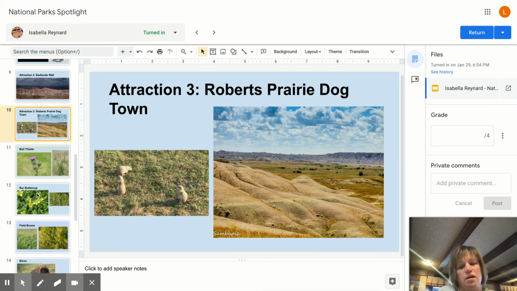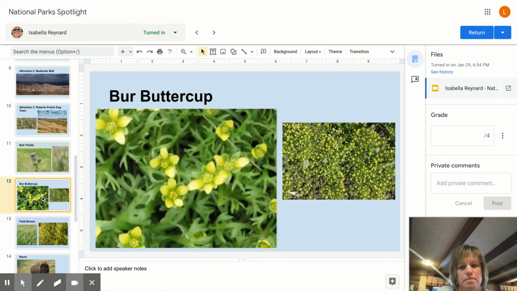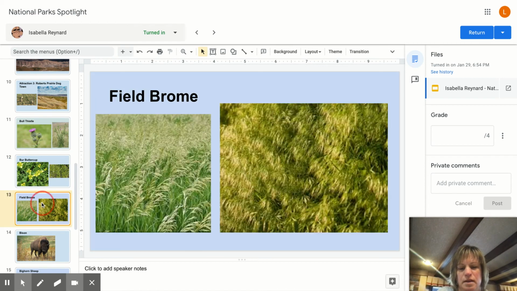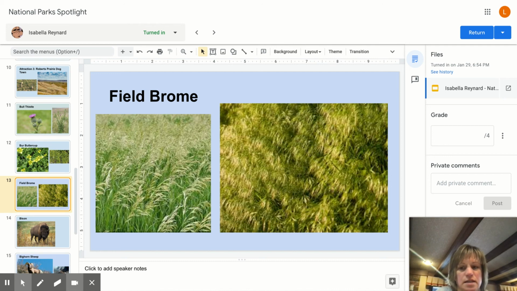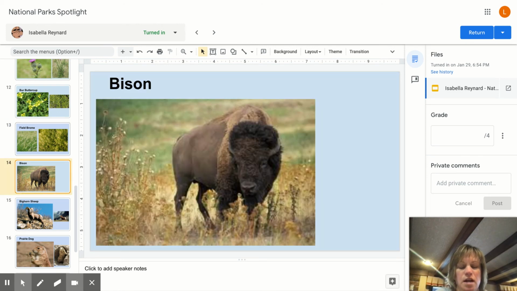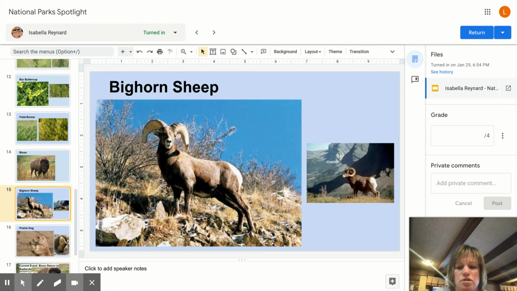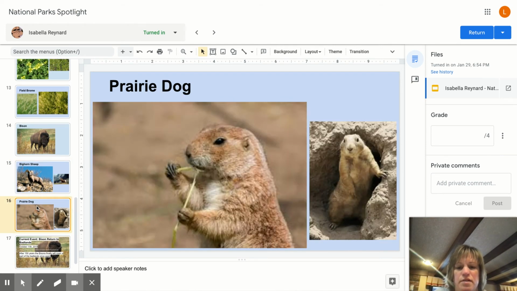Now, Bella's next part would be about the plant life. So we have the bull thistle, the burr buttercup, and then field brome. I'm not sure I'm saying that one right, but this is actually a grassland out there, so they get a little less precipitation than we would here. And then this animal is going to be part of her current event. There are bison there, sometimes called buffalo. There are definitely bighorn sheep, and of course, the very adorable prairie dog hanging out.